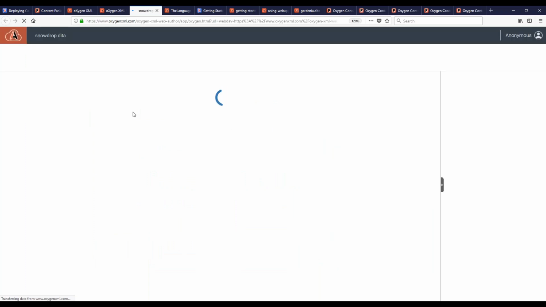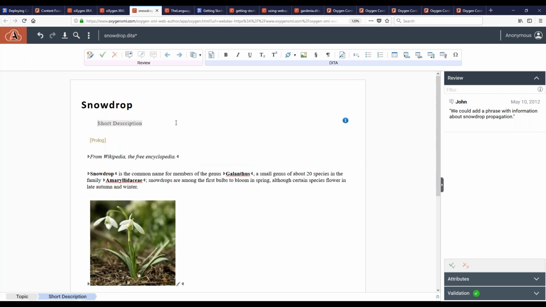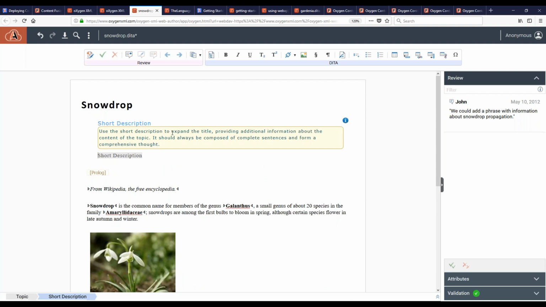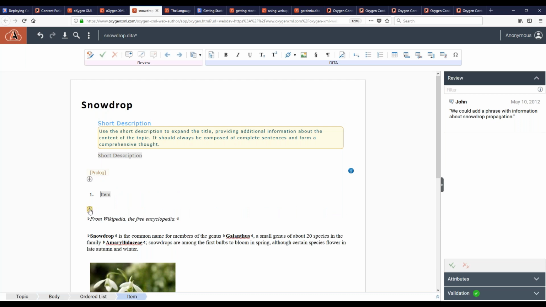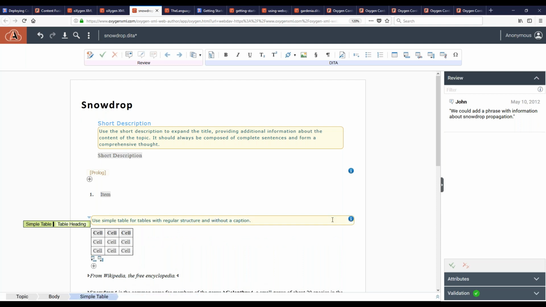This is from a custom lightweight DITA framework, and it has some inline actions. I can click this to insert a short description. If I don't know what to enter here, I can click this blue information button, and it gives the author hints as to what type of information should go at that specific location. Some inline actions. Maybe I want to insert a list or insert a table. And again, in all these cases, it has this blue button that offers inline hints.